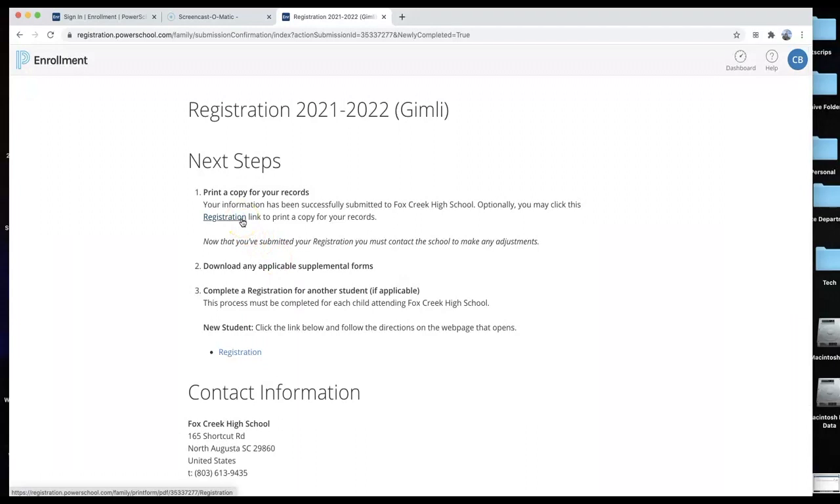If you click on this registration link, it'll give you a printable page of all the information that you have provided for us. And then if you need to complete another registration for another student, you can do that again. Maybe you've got twins, or maybe you're bringing in an 11th grader and a 9th grader, and you want to register both of them during the same process, then you can do that as well. But once you get this finished and everything is complete, you are good to go for the school year, pending that you've turned in a proof of residency if you haven't uploaded it into the enrollment system.